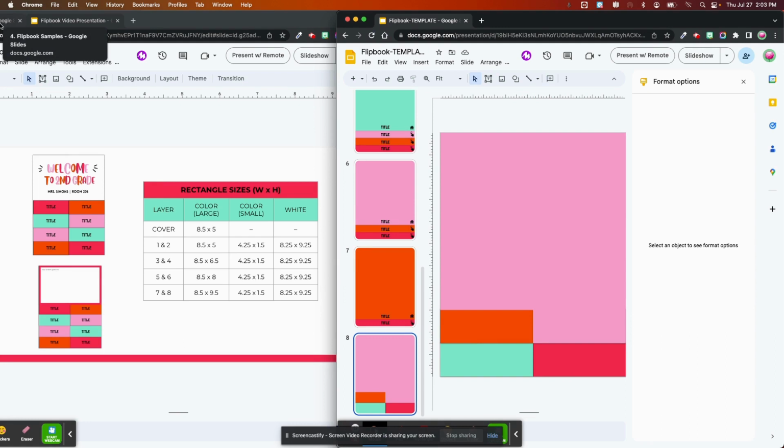Now, remember, these are just a few layout possibilities. The great thing about this project is that it allows for unlimited creativity. So feel free to play around and customize it to truly make it your own creation.